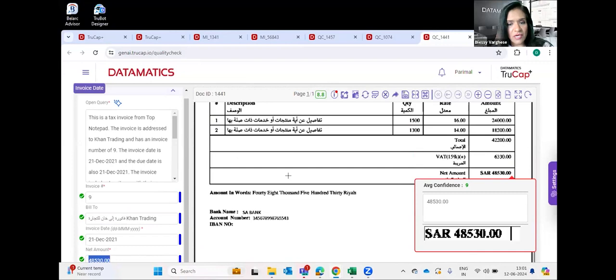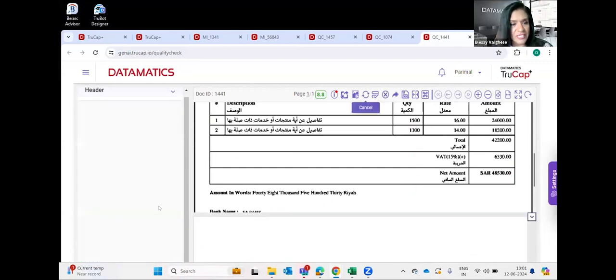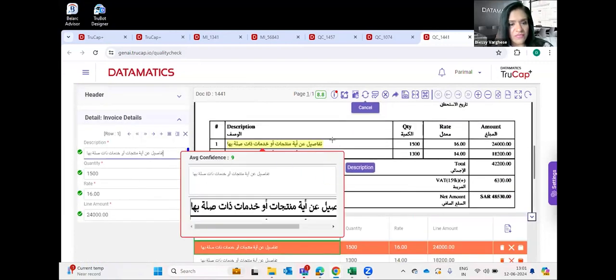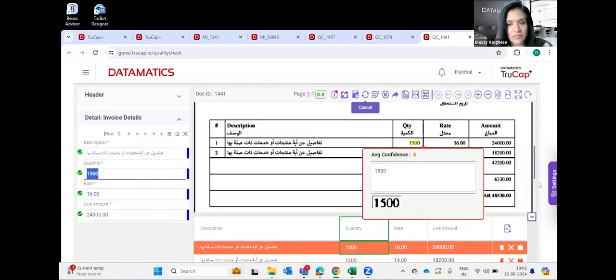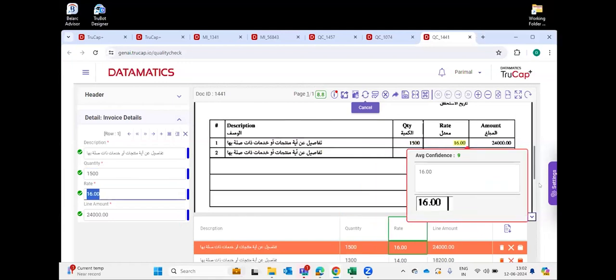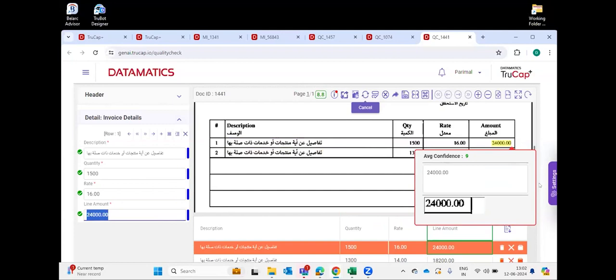So this is Khan Trading, and if this information is correct, could you just reconfirm? Yes, details about any products or services related to it. So yes, perfectly transcribed. And the amounts: 1,500, like 16, quantity 1,500, and the total 24,000. Yes, that's correct.